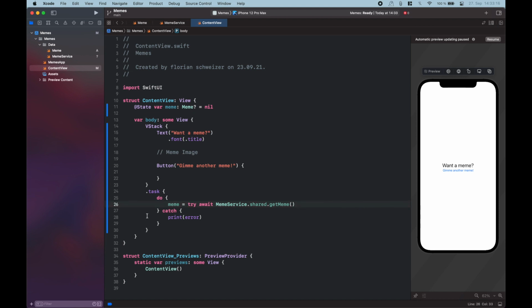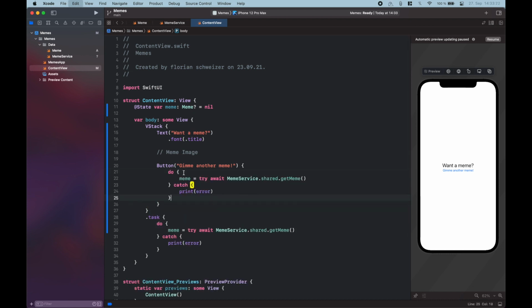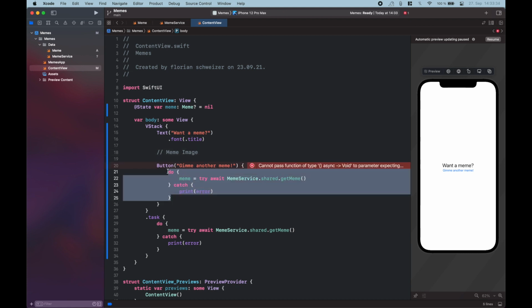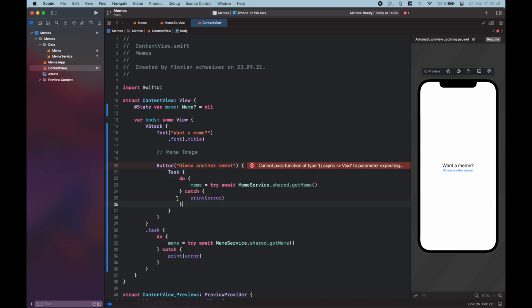Okay. Now let's do the exact same thing inside of our "Give me another meme" button. So let's just copy the code over, paste it in here. That almost works because the action of a button doesn't support concurrency. So we need to create a Task and then do all of this concurrent stuff in there.